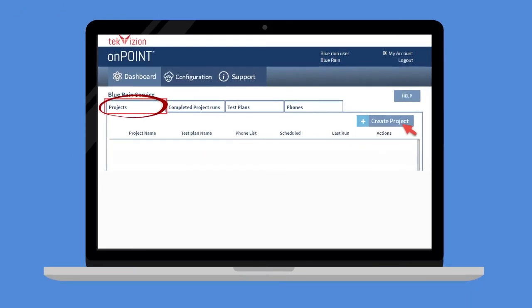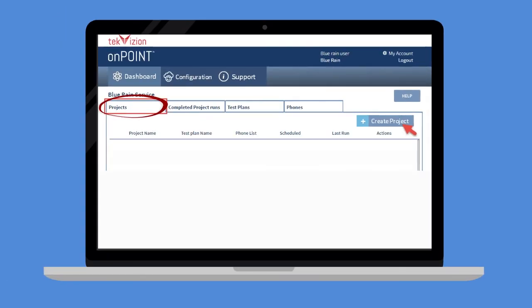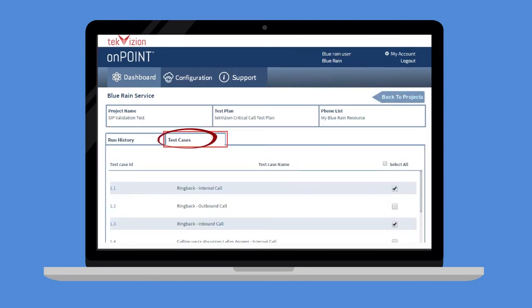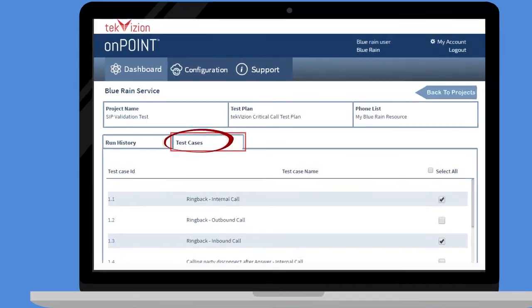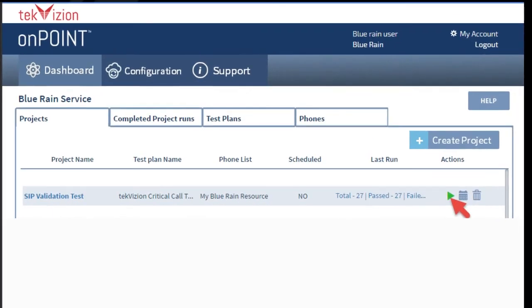You are now ready to create the project test plan. Select the Projects tab and select Create Project. Create a project test plan by entering a project name. Select a test plan and a phone list. Select Save to complete the creation of the project. Click the project name to select the test cases. Select the Test Cases tab and check the test cases you wish to execute and click on Back to Projects to return to the Projects page.